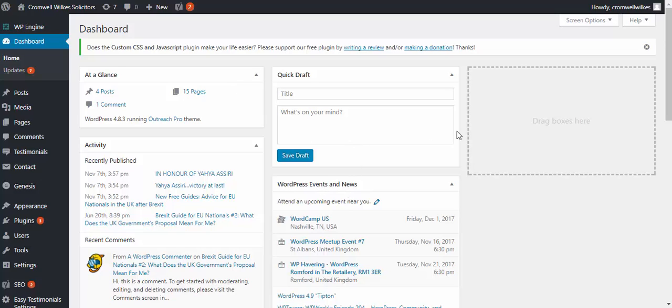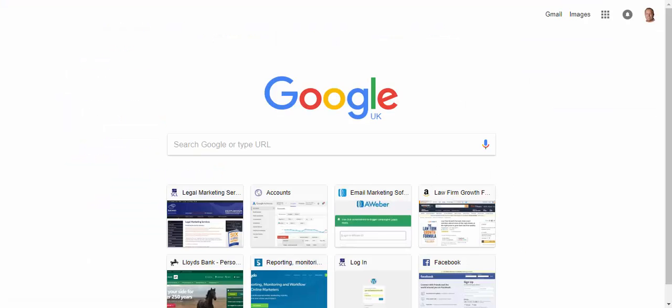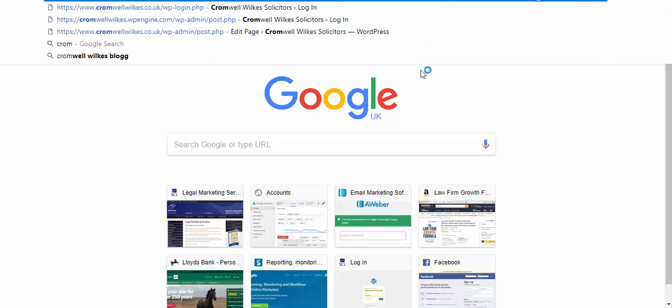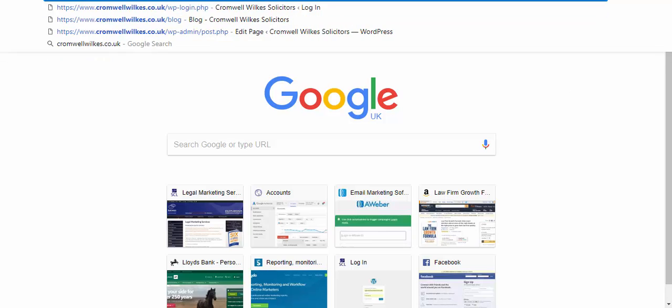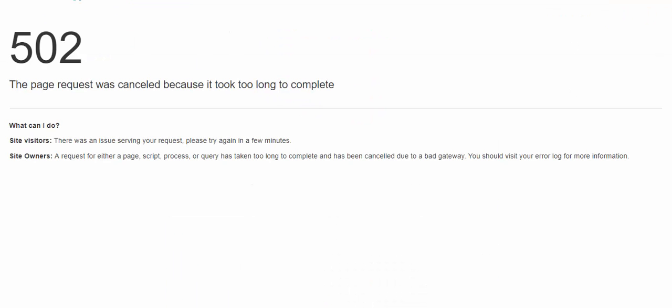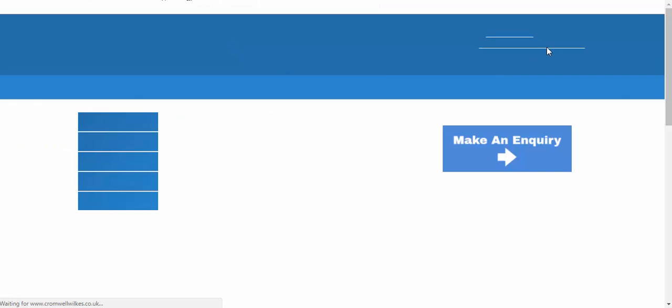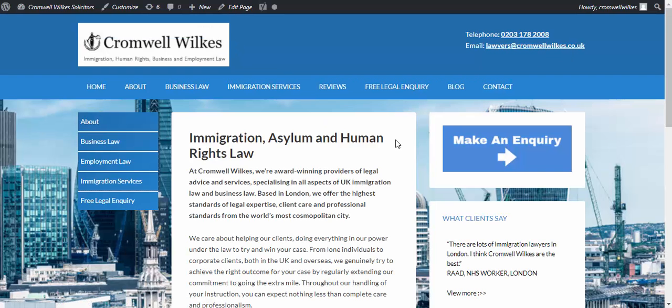So what I suggest you do, once you've logged in, the easiest thing is keep that tab open, but then go to another tab, as I do here. Type in the Cromwell Wilkes website address, and this is where it gets a bit easier. Let's do that. Go to your website. Okay, it's because I pressed the wrong thing. So there we go. And then what you'll notice at the top here is suddenly, because you're logged in, you have access to change things.